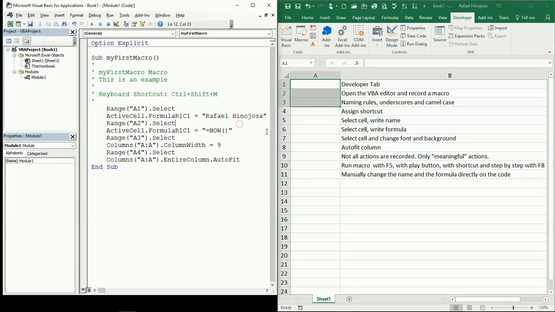Now another thing, and this is very interesting, especially when we start debugging our code to see what's happening and what's going on, especially when we have to fix some errors. You can press F8. Well, F5 should run the macro just like we did with the play button. With F5, you have to be in the VBA editor. The keyboard shortcut is for when you are inside of Excel.